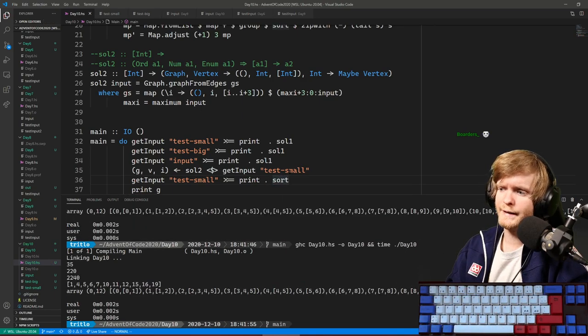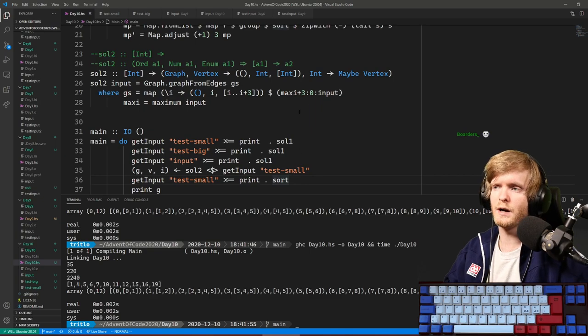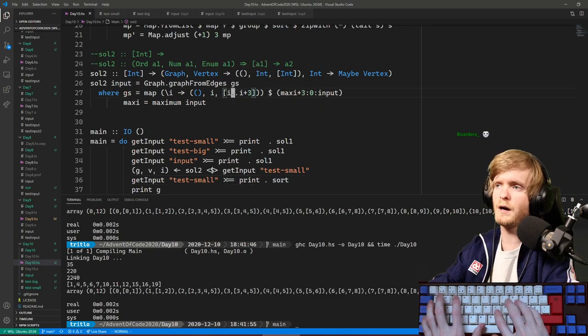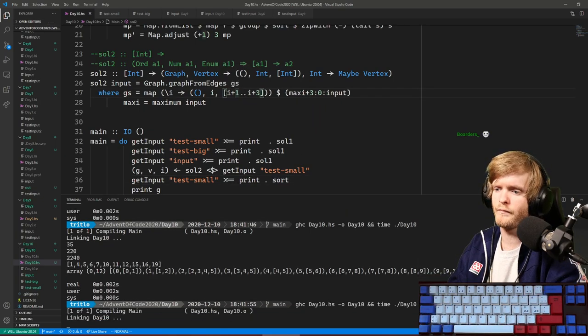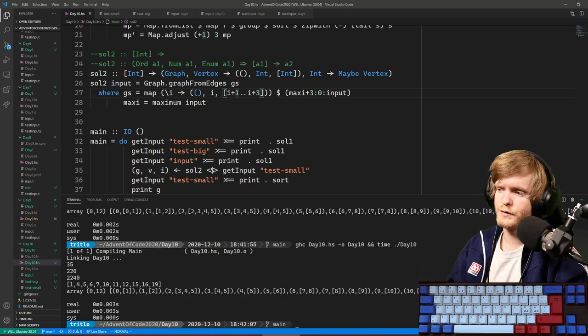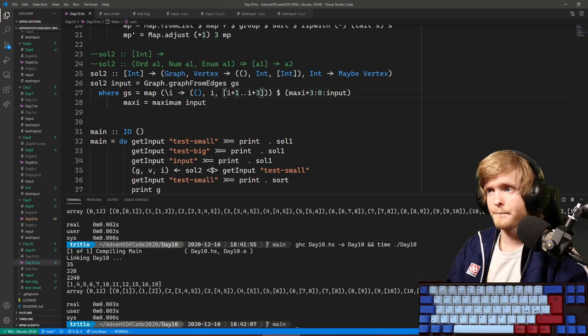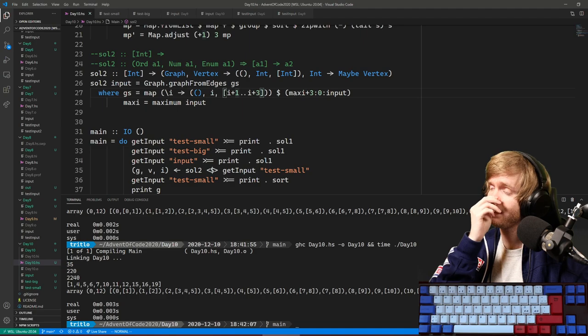So we seem to have keys here that don't exist. Oh no, so I doesn't go to itself. I goes to I plus one. So 0 goes to 0 and 0 goes to 1. 1 goes to 2. 2 goes to 3, 4, 5. But 3, 4, 5 is not in the input.